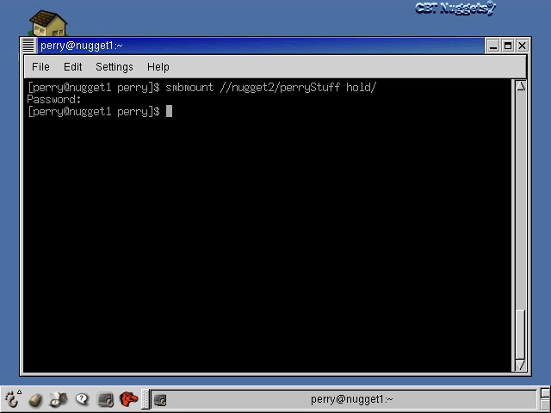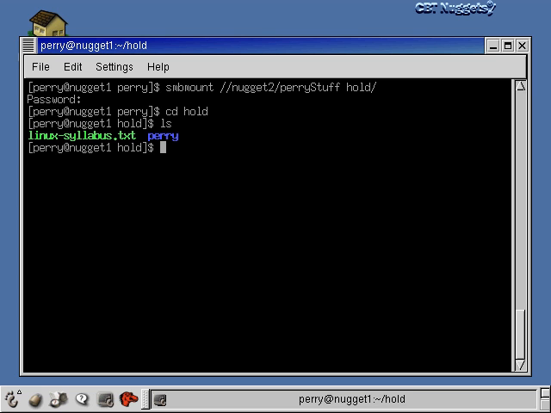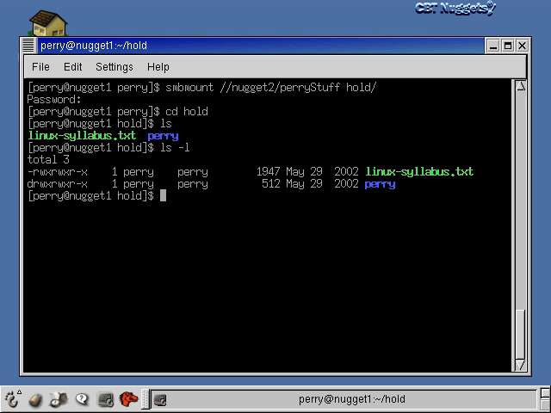And then if I go into the hold directory and do a listing, you'll see the stuff that was in the Nugget 2 Perry Stuff folder. Now there's an important distinction here though, is that this stuff, I mean, it looks like it's local. If I do a long listing on it, you'll see all the permissions over here. You'll see the Perry folder. It looks like a directory. It's got the d set in front. This stuff, it's owned by me, it says here, and so on.